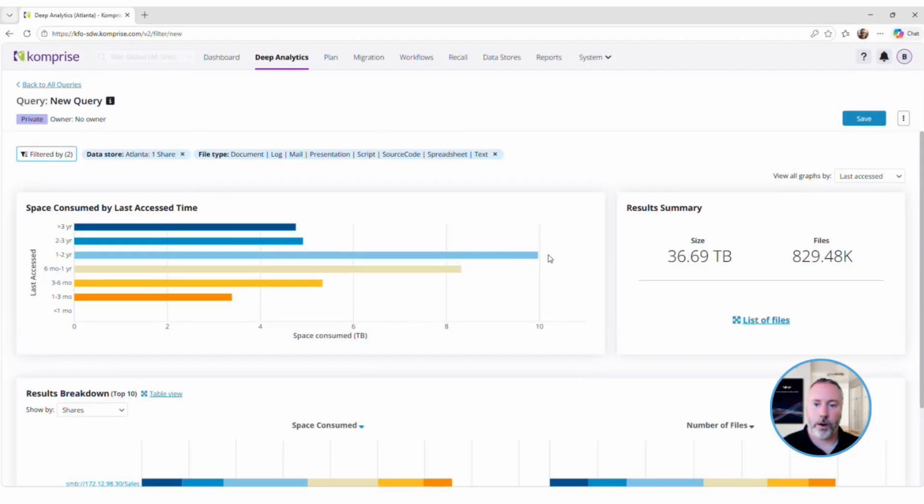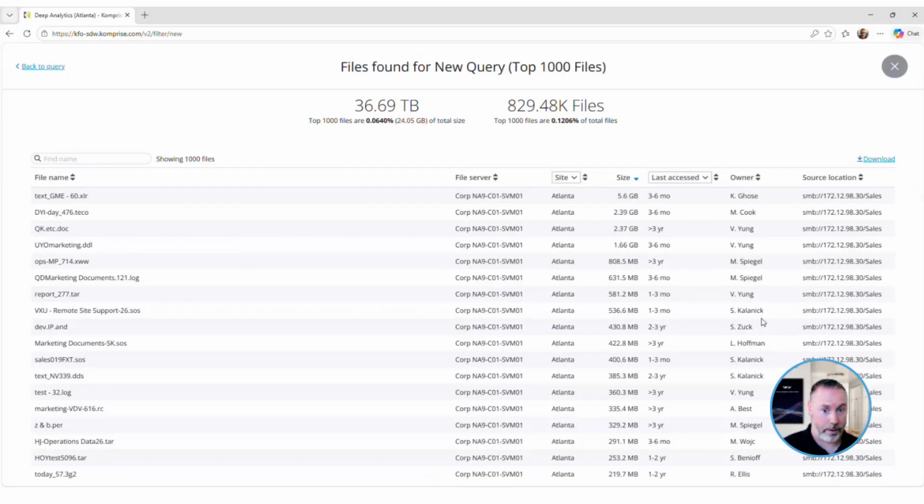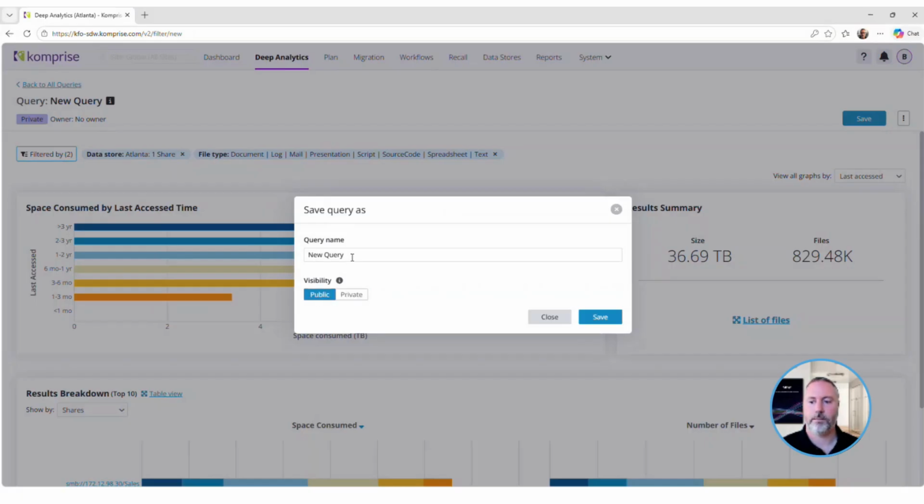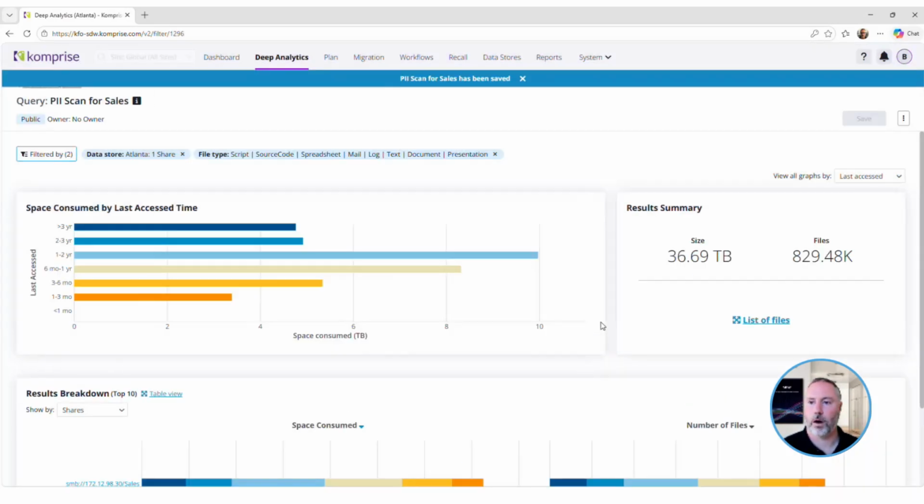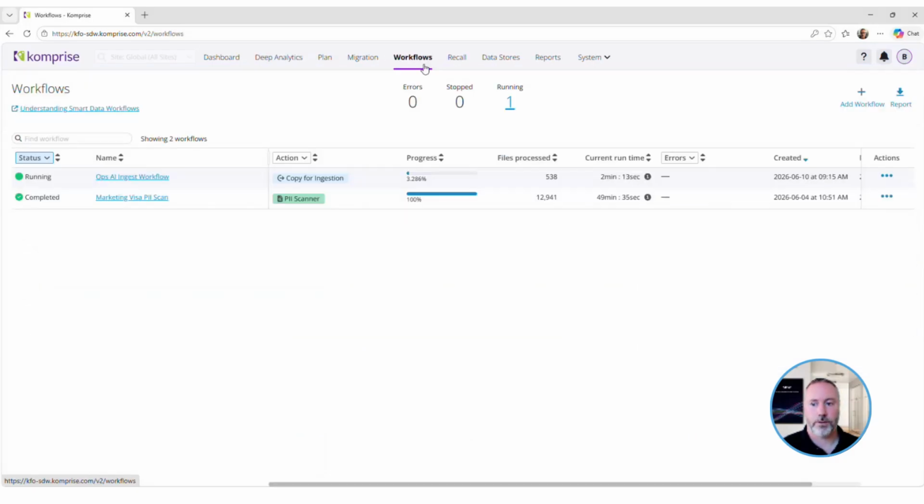So in this query, I've got about 37 terabytes and 829,000 files. I can preview that data. I can extract that data and I can save this query. I'm going to make it public again. You'll notice I'm changing these. I haven't used a standard format because this is free text. You can use whatever name and whatever format you want in here. Hit save. All right, let's go back to workflows.